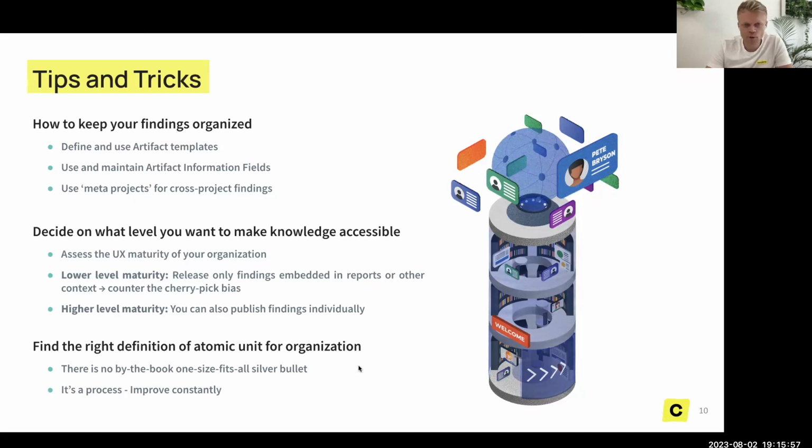As I said, in Condens, you work in projects. So any artifact is part of one project, but some artifacts, or a lot of them, should probably be across projects. I would suggest using a meta project for that. Create a project that's maybe called Global Artifacts or Global Findings. You can use this as a collection of all the global findings, and you can then update those project by project. Whenever you see something in an interview that fits one of those, you can use this to update your knowledge.